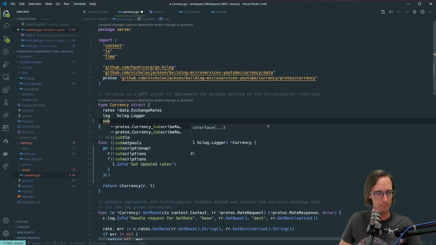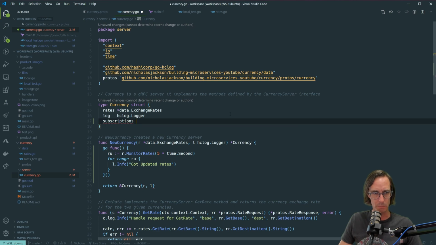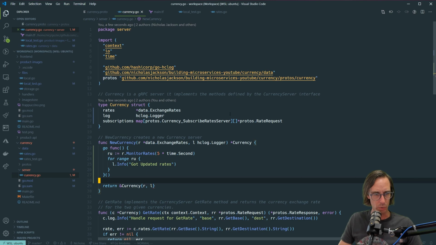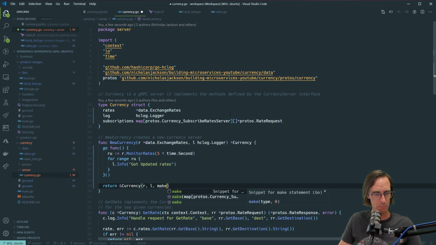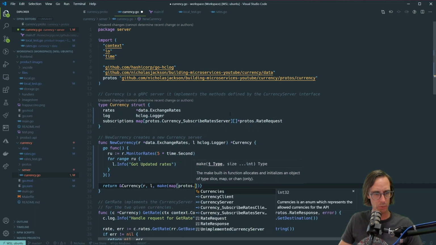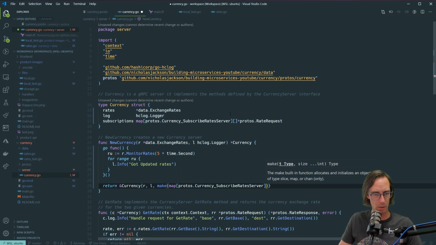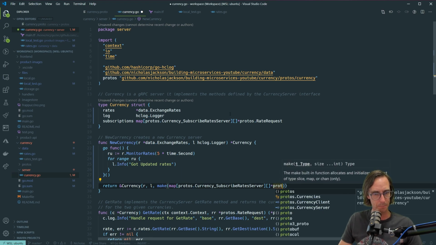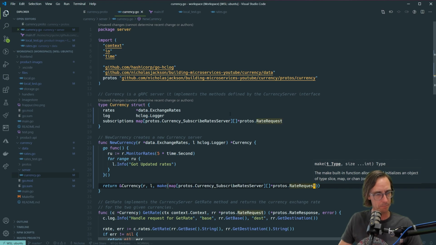So we'll call it subscriptions, and it's going to be of type map. The key, we're going to use the subscribe rate server, and the type, well, what would it be? It would be a collection of rate requests. So protos.RateRequest, like that. We're just going to create it down here. So we just make map protos.Currency, and then our collection of protos.RateRequest, and then we're all good.